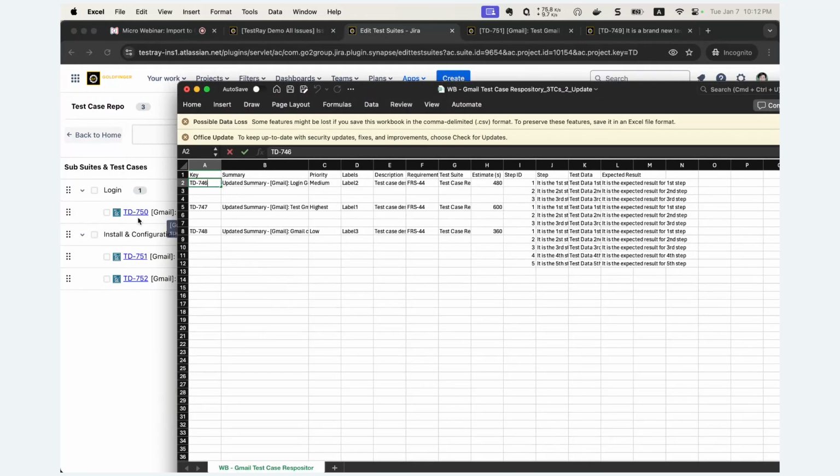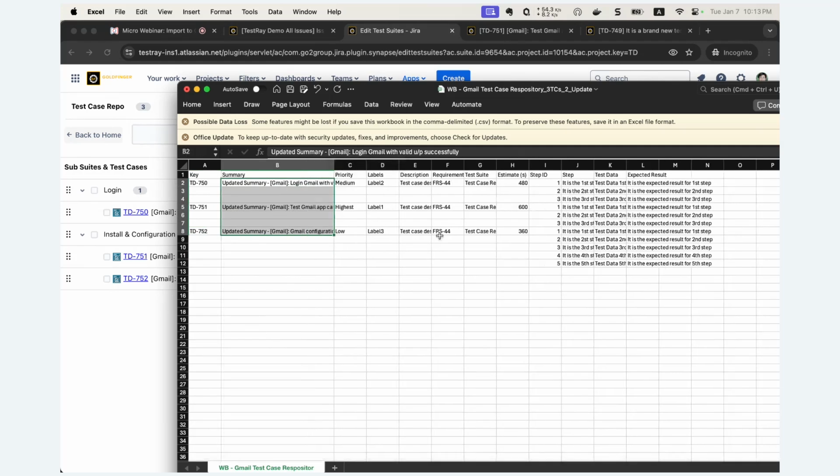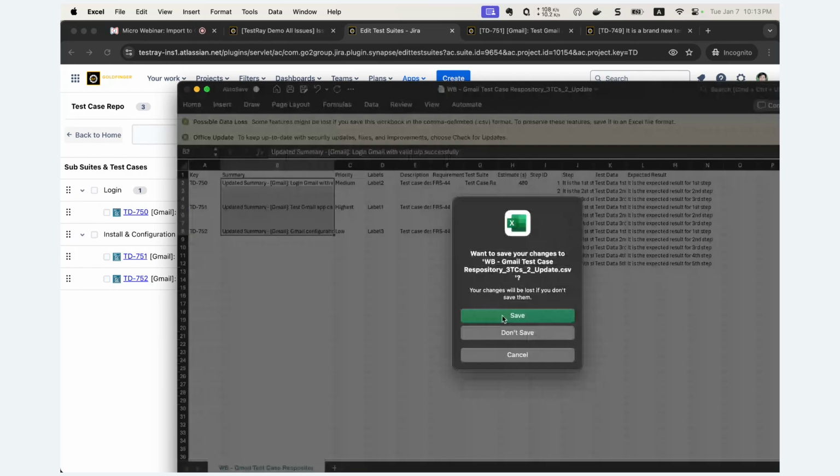So let's see here, 750. Let's just give this issue key, and then 51, 52. So you see, you can also update summary, other fields as well. But in this case, I just want to update my summary. Okay, let me save this file and do the import again.